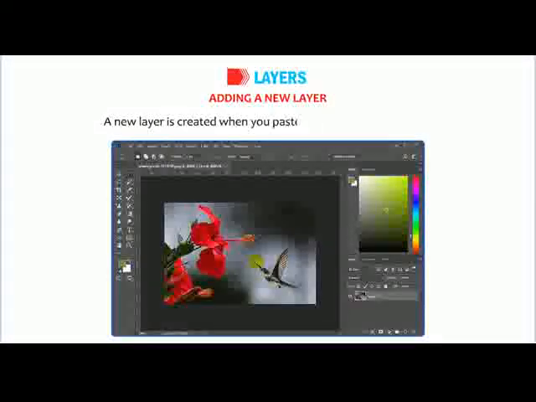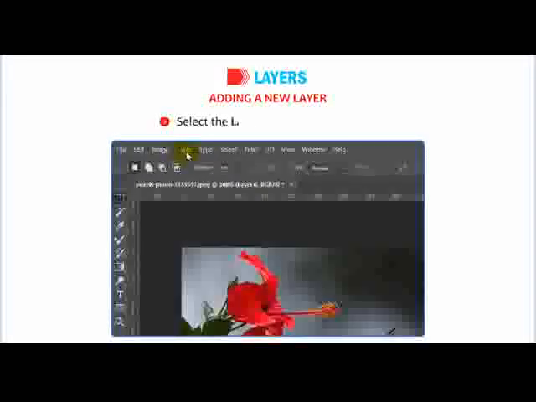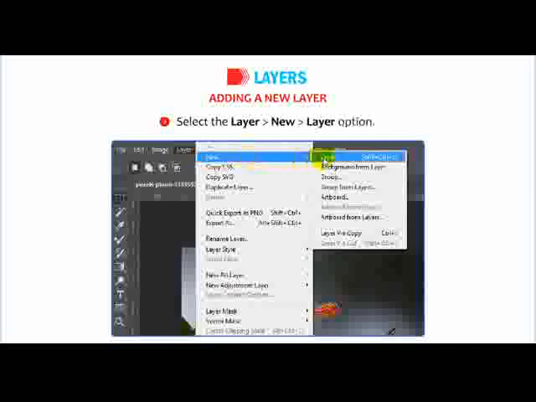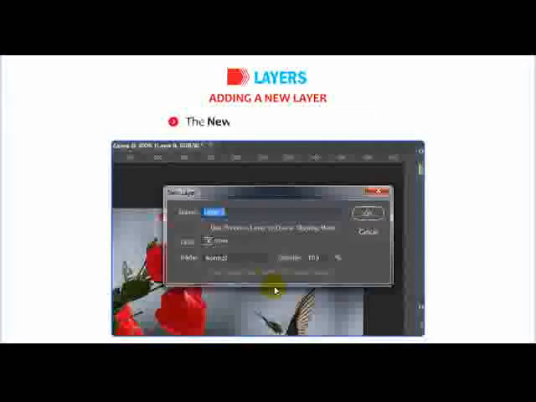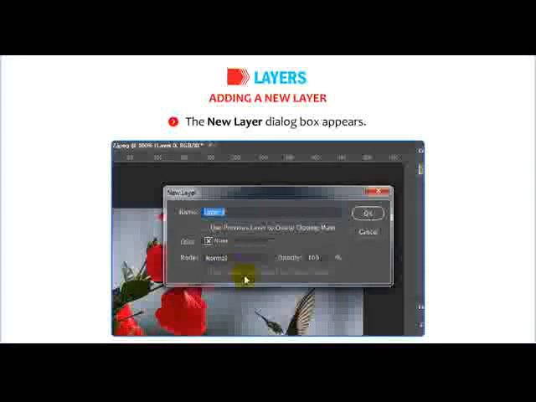Adding a new layer. A new layer is created when you paste any object in your image. To add a new layer, follow the given steps. Select the Layer, then New, then Layer option. The New Layer dialog box appears. Define name in the Name text box and click OK.